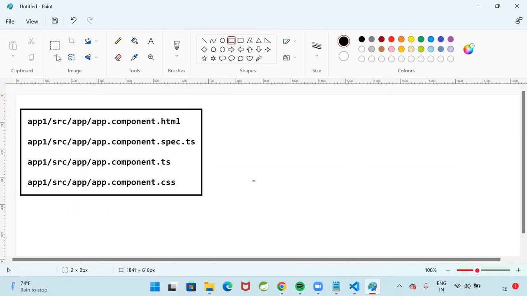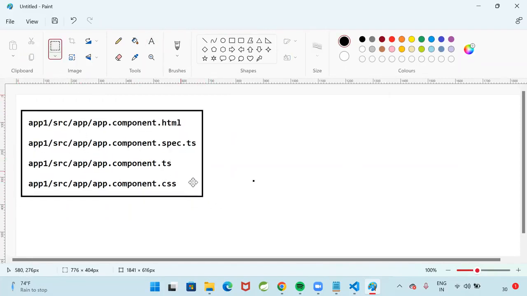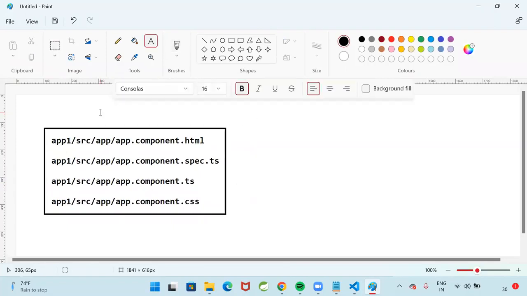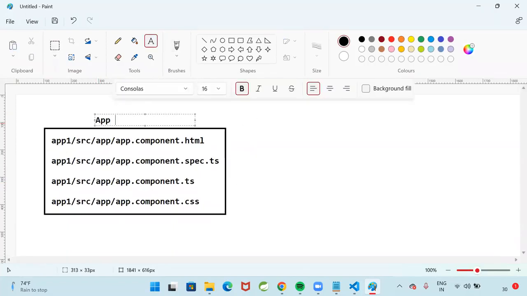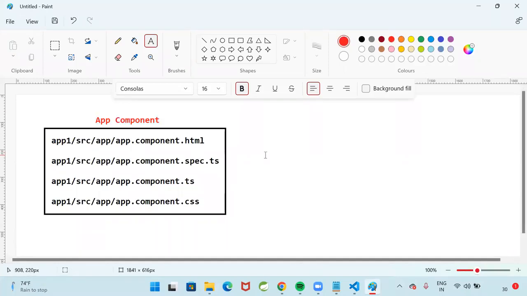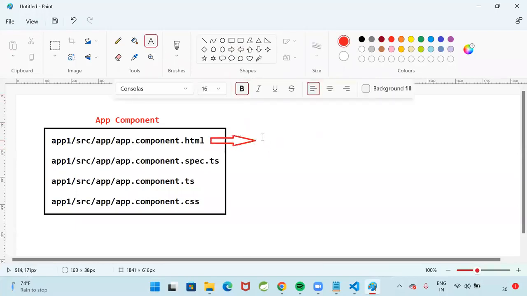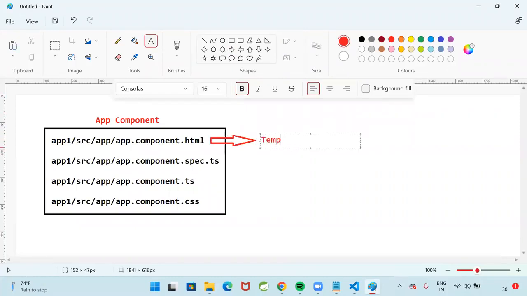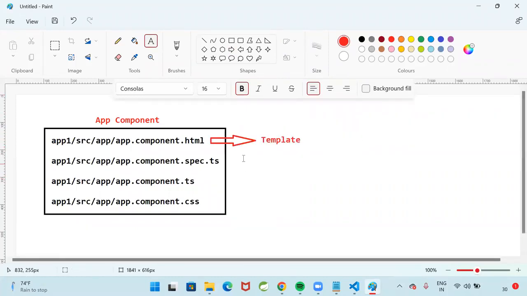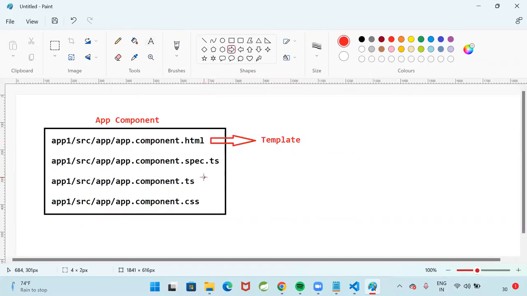These 4 files belong to one component called app component. By default, app component will be available. In the app component, this component.html is called the template. And this is called the component class.